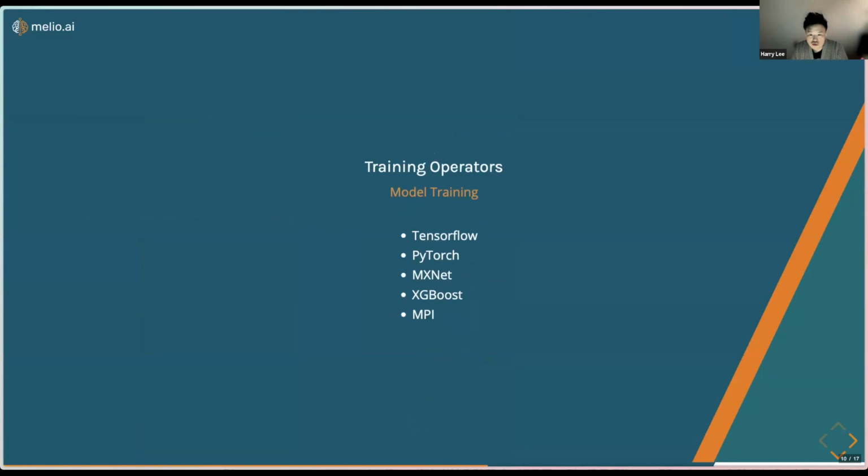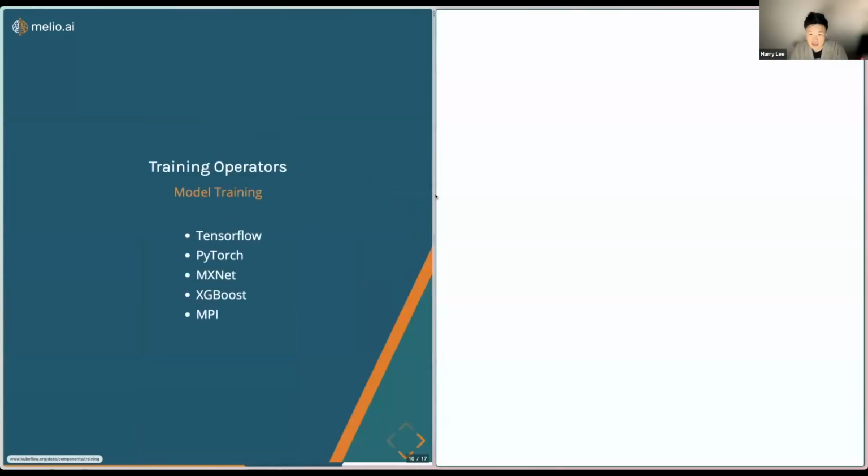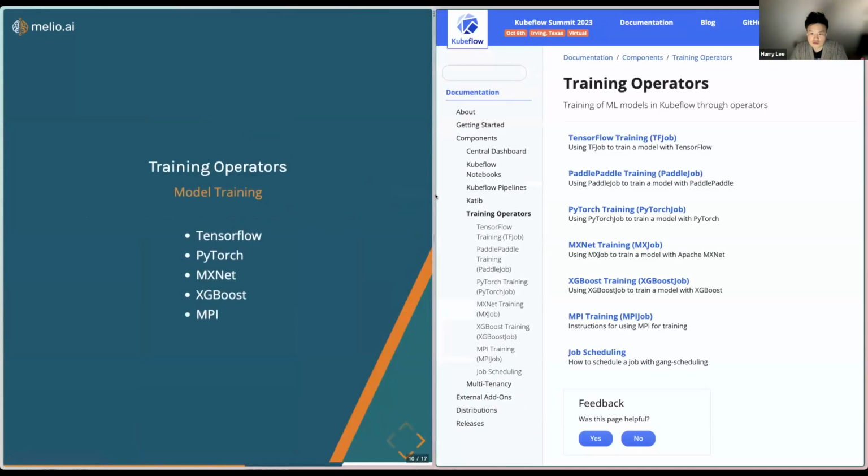Next up is on model training. To be honest, I haven't used a lot of this. A lot of the work that we do, we actually have custom training where we don't need to use training operators. A lot of the times we write our own Docker images to do training. But out of the box, Kubeflow supports these different types of models.